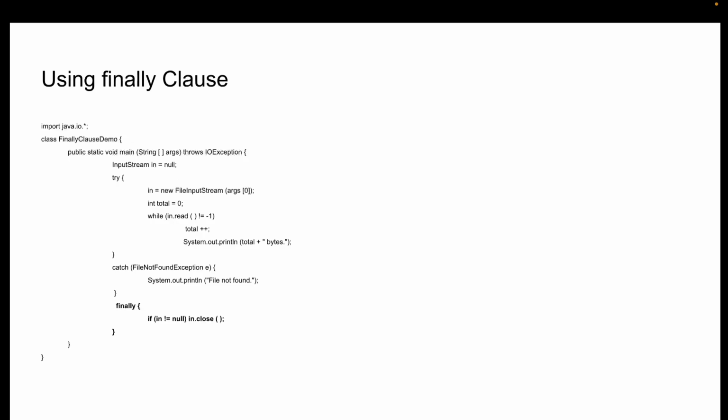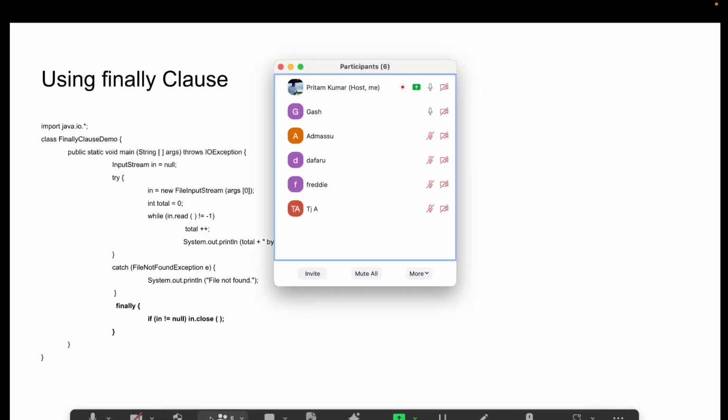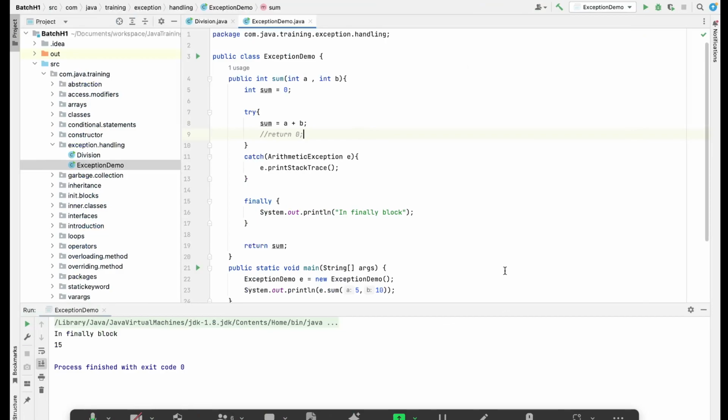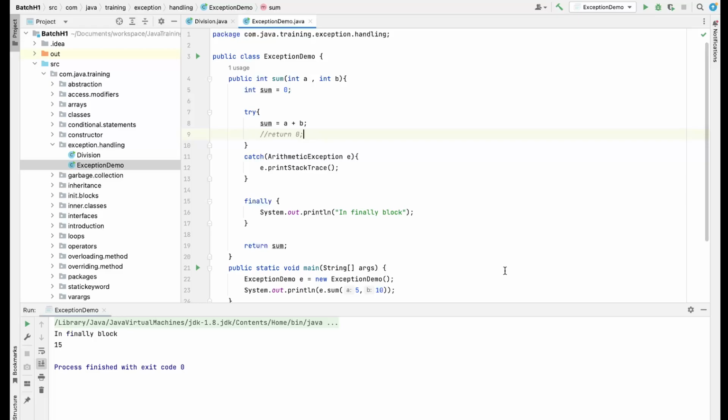So is there any question that you have regarding the try, catch, or finally block? You understood the try, catch, and finally block? Can you go to IntelliJ for a demonstration? Okay, you want me to go to IntelliJ? Okay. Yeah, if you uncomment return 0, then we can get output 15.